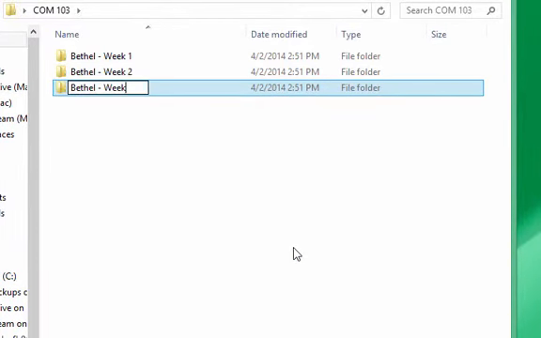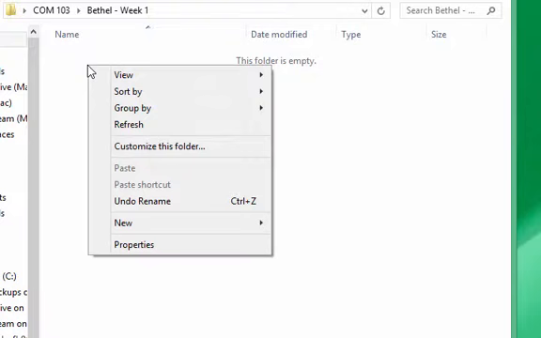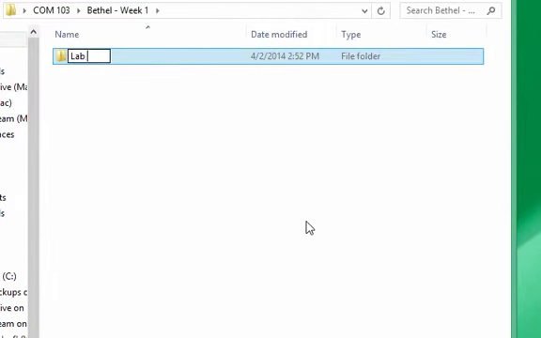Okay, now that you've created the 3 weeks, we're going to create a file for each lab in the workbook that you'll be completing. For week 1, you're going to be completing exercises 1 through 5, so let's create 5 folders for those exercises.